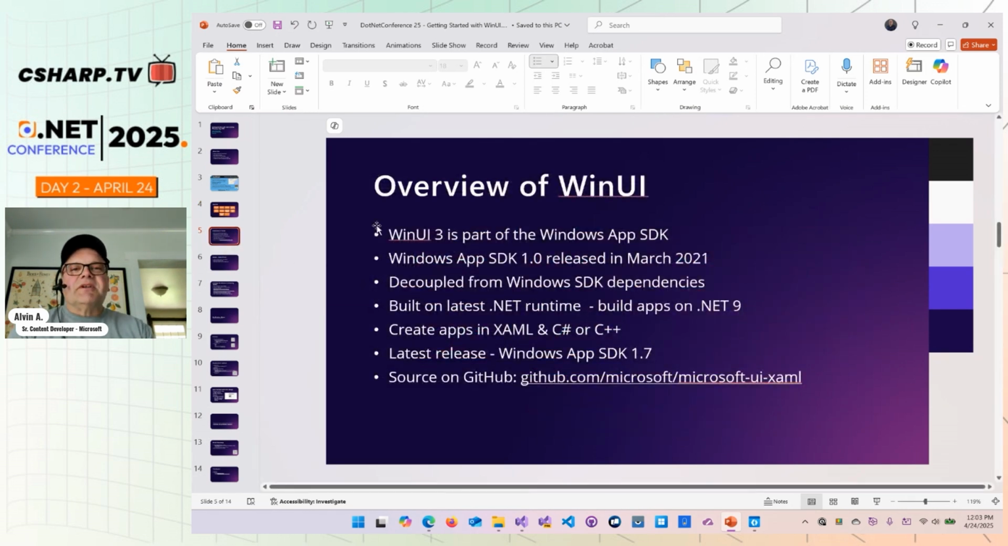So let's start with a quick overview of WinUI, and then we'll get into some code quickly here. So WinUI is part of the Windows App SDK. The first release was in March of 2021. That was 1.0. WinUI 3, they call it WinUI 3, but it's not really a version number. It's kind of the successor to WinUI 2, which was an add-on to UWP to add some additional controls and libraries. And WinUI 3 is completely its own thing with the Windows App SDK.